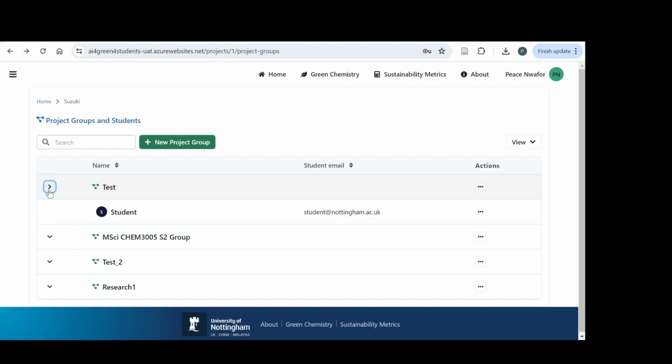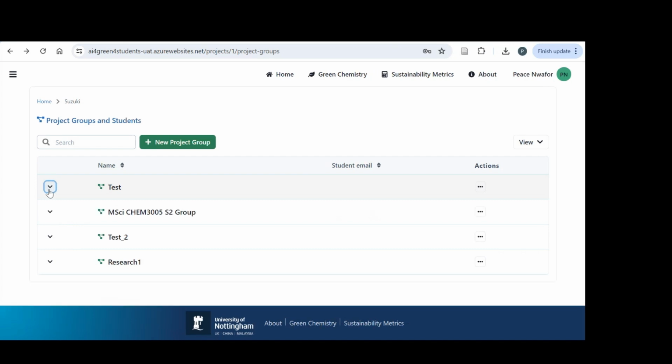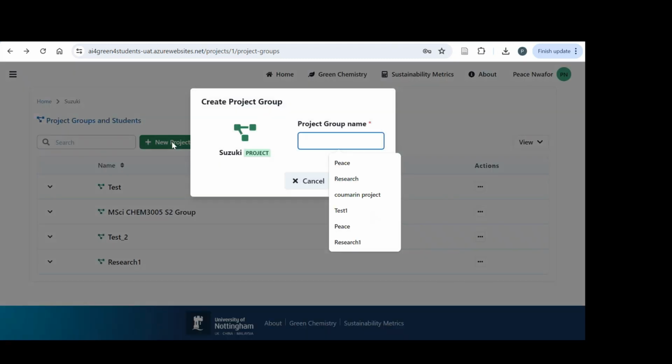If you haven't created any project group, the very first time you're logging in, you will not have any project group listed. So you will use this button, New, to create your project group. If you click on it, then you can now create. It's advisable to use the name of the experiment the student is doing. For example, coumarin. Create.